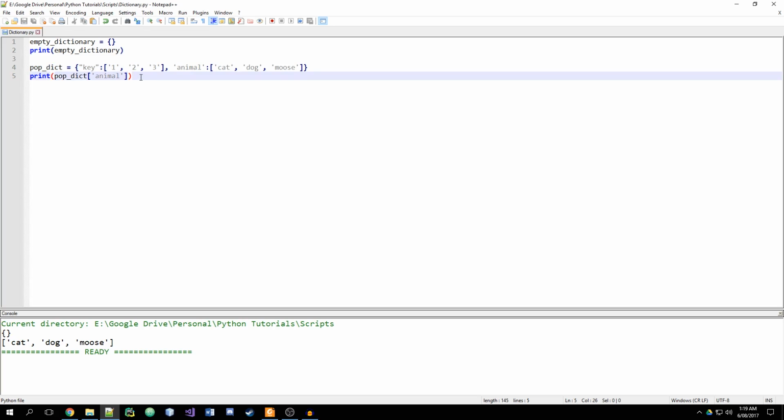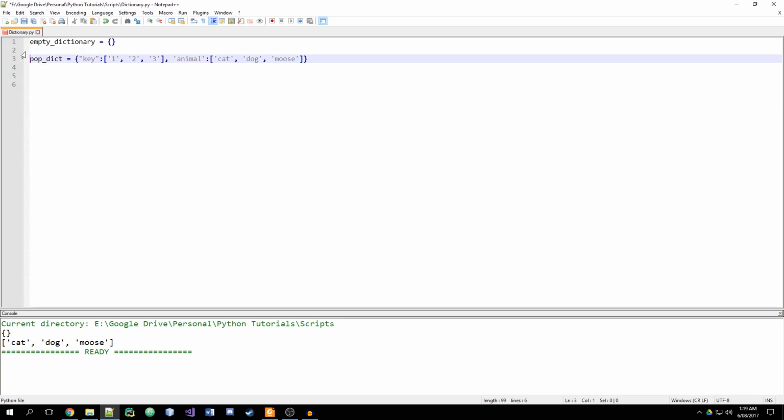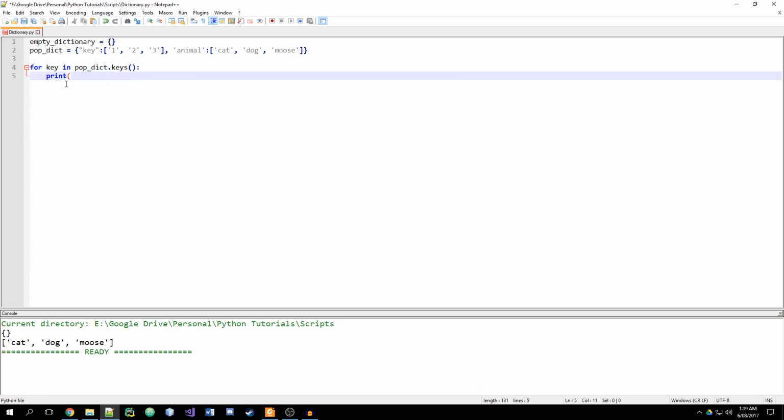Now we can also take a look at how we can use loops to go over values in a dictionary. So let's take a look at how we can go through each key in this dictionary. To do a for loop, we need a for, and then I can have a variable in here. So key in my dictionary name, so pop dictionary dot keys, and then we can do a print statement on the key.